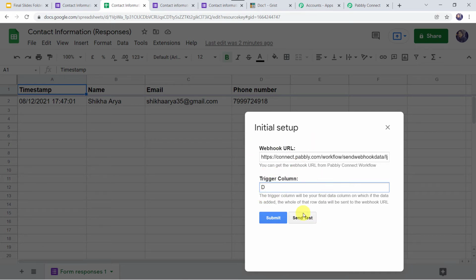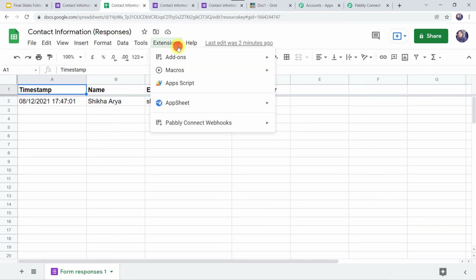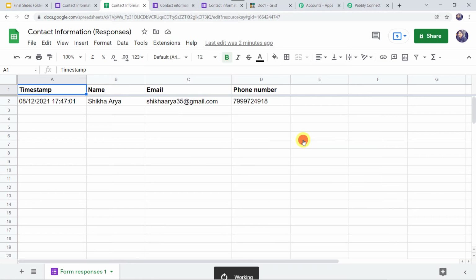Okay, and now let's click on send test. Test data sent successfully. Okay, let's click on submit. Now again we have to go to extensions, Pabbly Connect Webhooks, and now you have to come on the send on event option. Simply click on this.